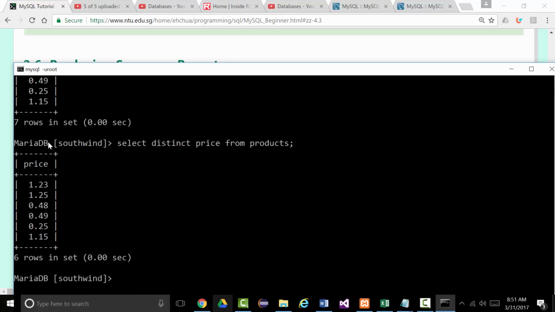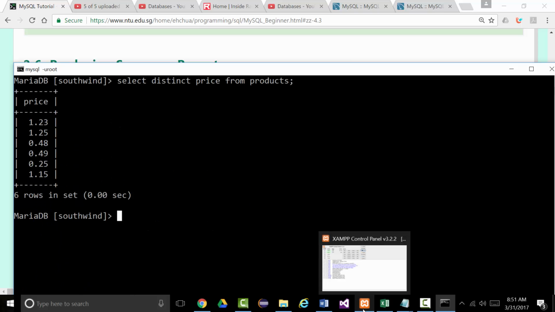Here we had 2 125s. Here we only have 1. When you use distinct, it says throw away duplicates.